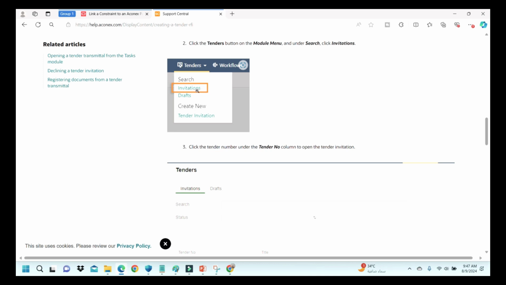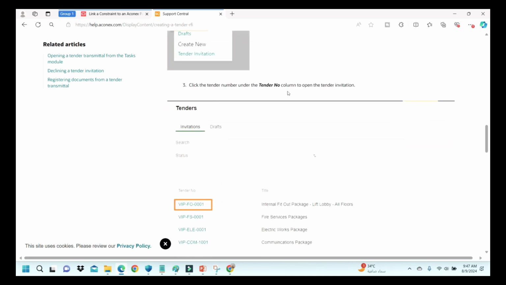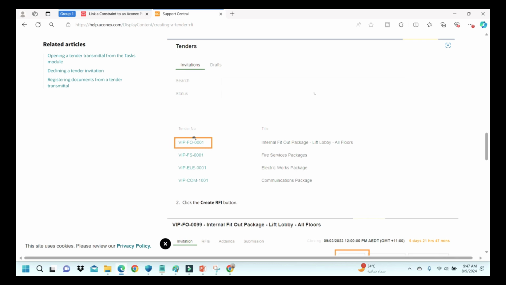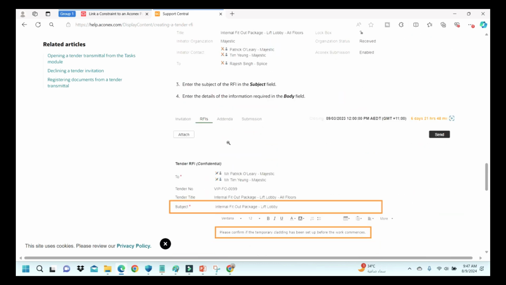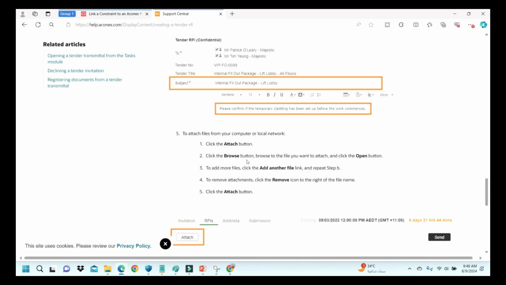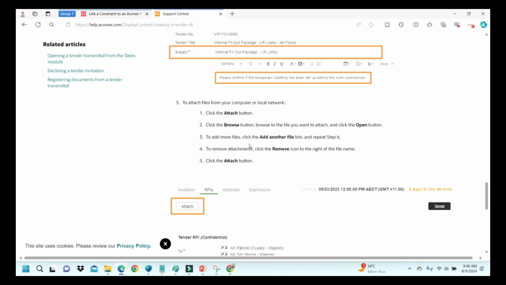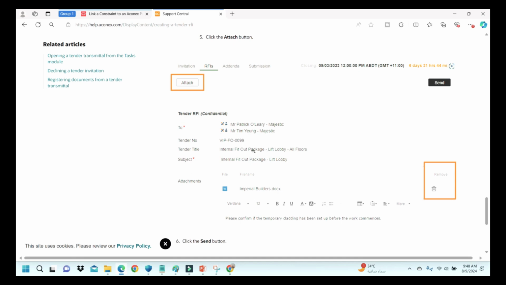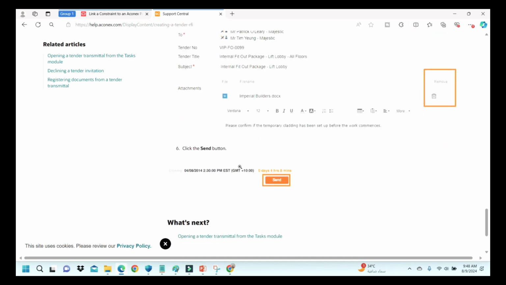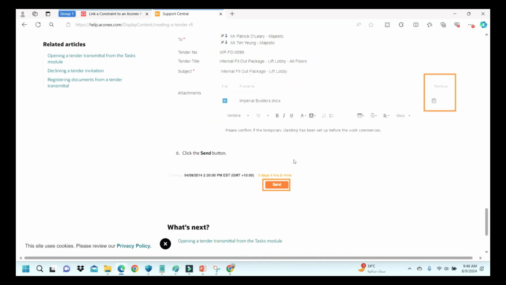You have to click over here. So this is the one, and you can find this one and fill in the information. After you fill all of this, click this attach button and click browse, and then add, and then on the right hand side you can see send. So you can use the tenders module like this.